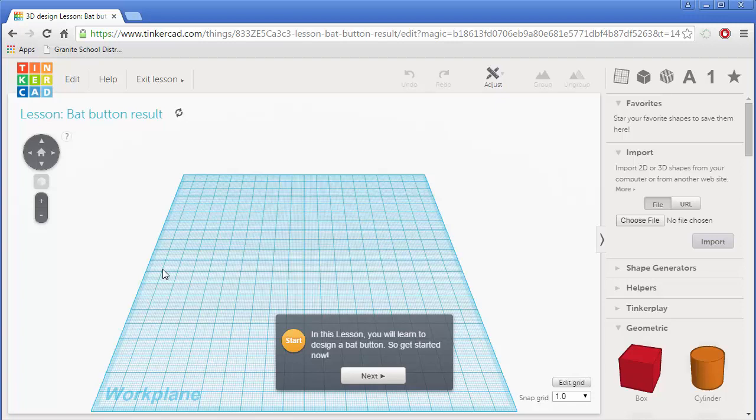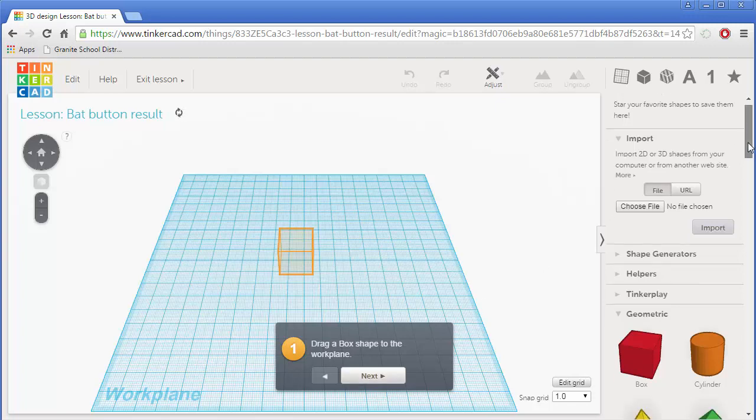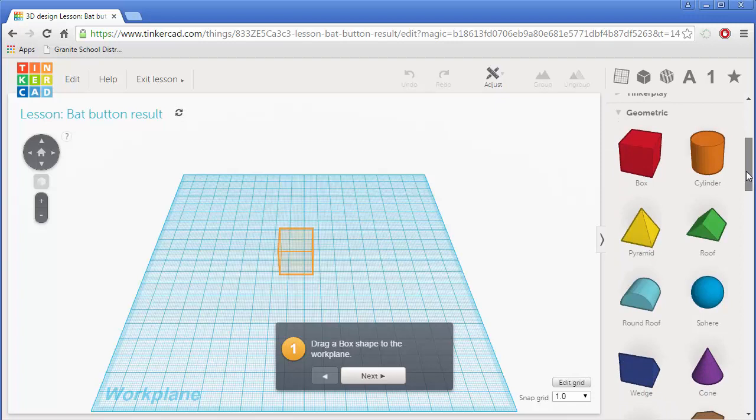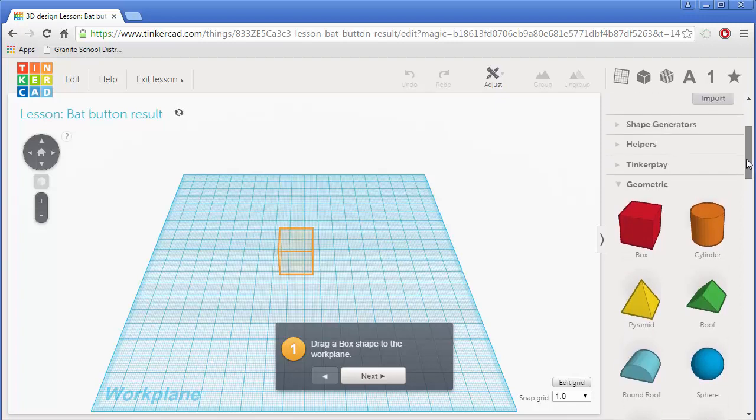So I'm going to go ahead and get started with the first lesson here, and at the bottom it says, in this lesson you'll learn to design a bat button. So get started now. We'll click on the next button, and it says drag a box shape to the work plane. Over here on the right side we have the geometric shapes that we'll be using, and there's some other tools that we'll be using later on in some of our lessons.